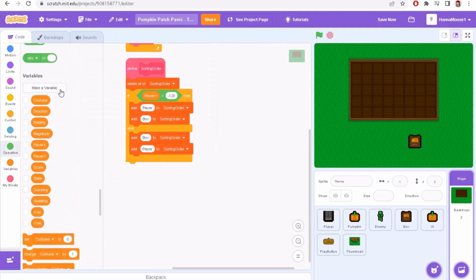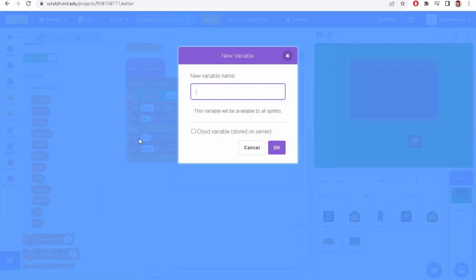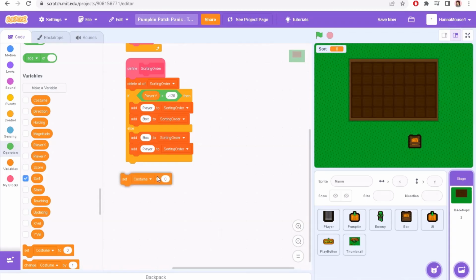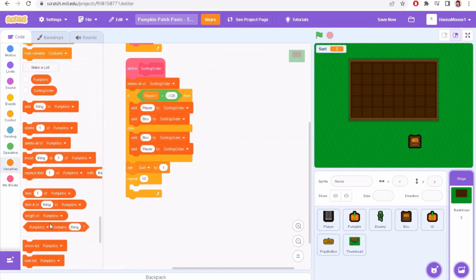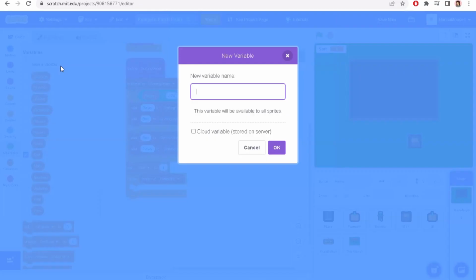Now let's add all of the pumpkins to this list. To do this, create a new variable called sort. In our sorting order script, we want this set to 1 and then add a repeat loop. Set the number of repeats to be length of pumpkins. We now need another variable.